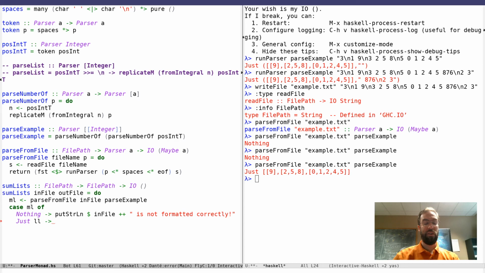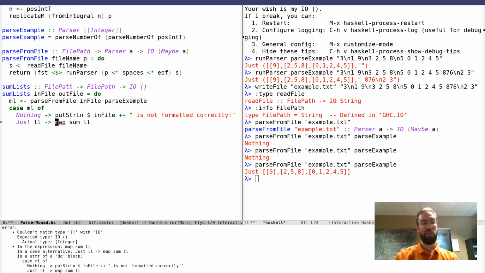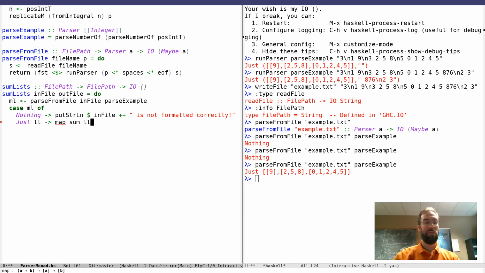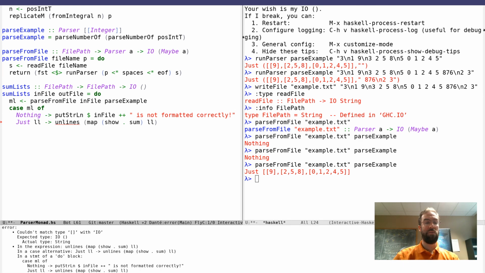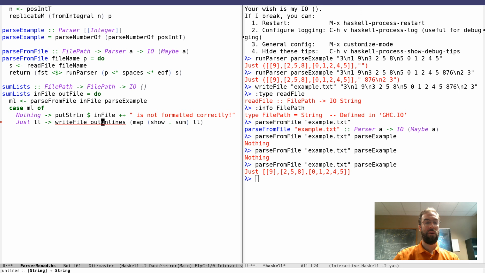And otherwise, if we get a Just, we're going to get a Just LL, our list of lists. I want to map over that, map sum. So it's going to add up each list in that list of lists. And then to each sum, I'm going to call show, which is going to turn it into a string. And then finally I'm going to do unlines on this, which is a function in the standard library that takes a list of strings and turns it into one big string by putting a new line character in between each one. And finally I'm going to writeFile outFile that.